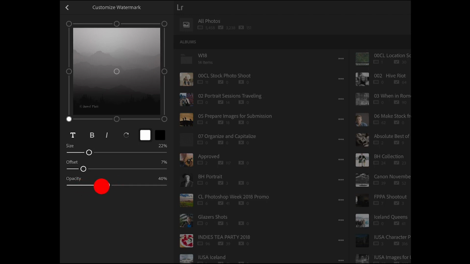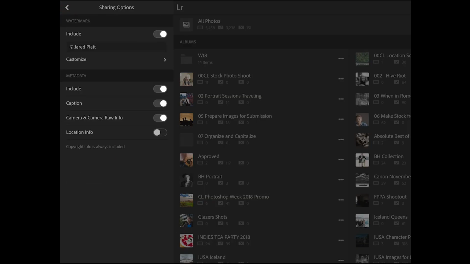I can also customize that as a watermark and tell it where I want to put it. I can change the opacity of my watermark, the size of my watermark, and the offset. The only thing I can't do right now is put a logo as a watermark, which is unfortunate because all it allows me to do is put my copyright there, which is a little lame. But I'm not going to put that on there.